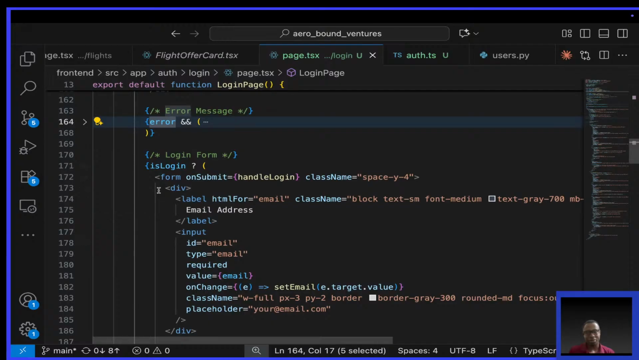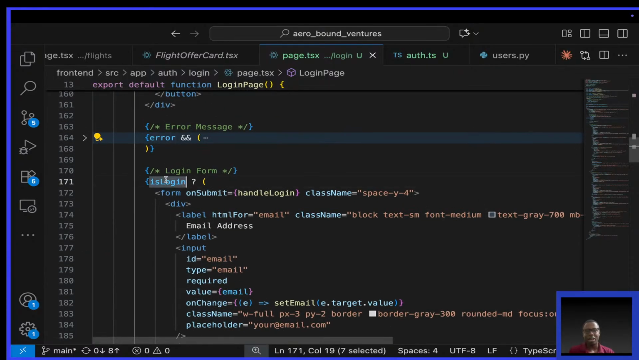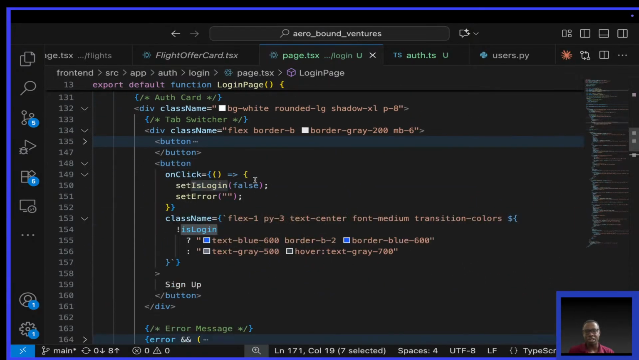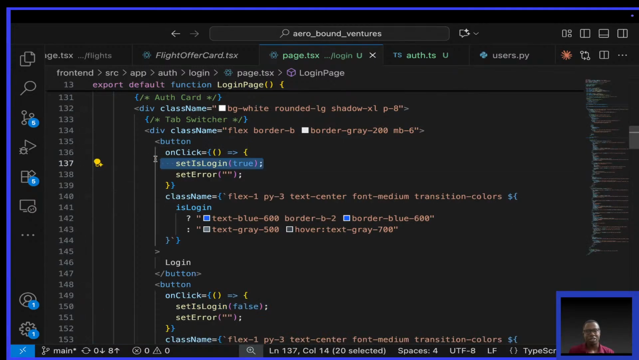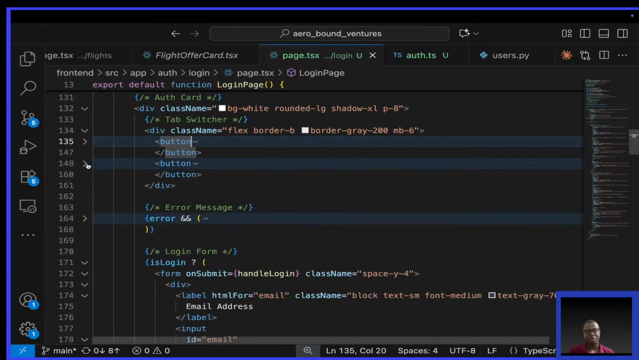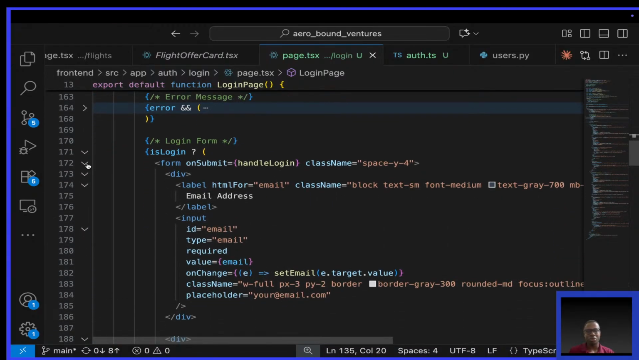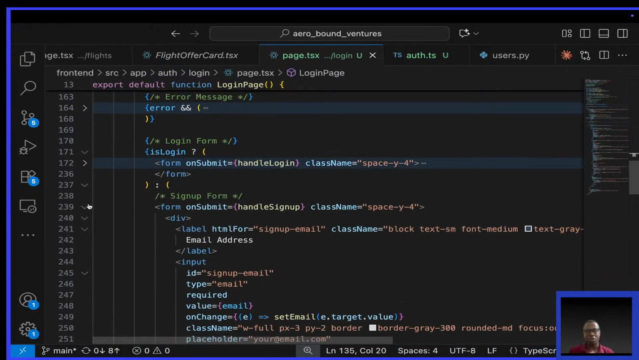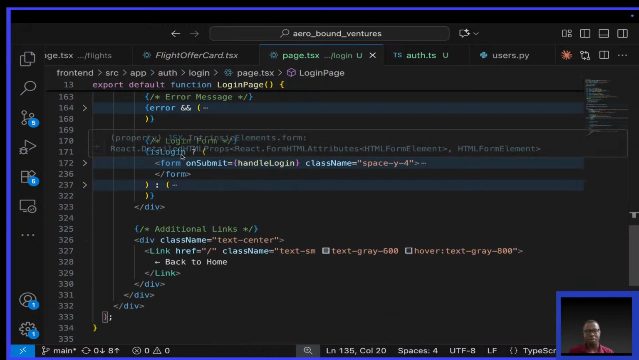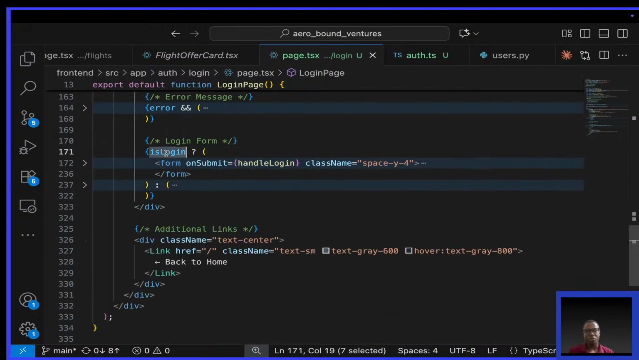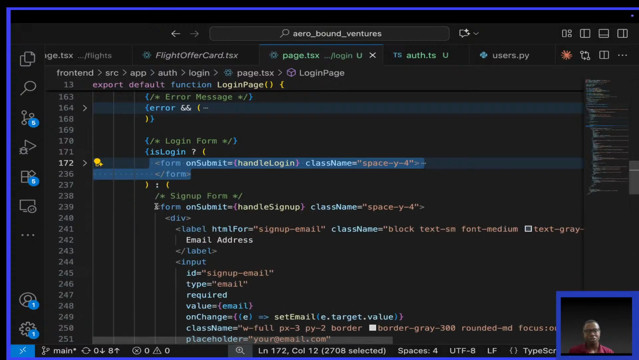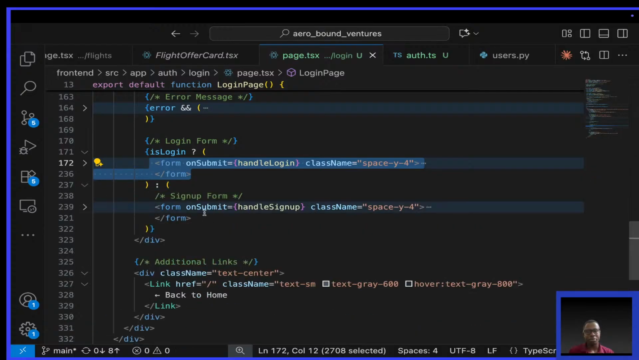Okay. Then they have the login form. Do you remember this variable called isLogin, which is being set by this setLogin false and setLogin true? Depending on whether login is false or true, a certain form is shown. So you see there are two forms here. When login is true, we show this form, the login form. Otherwise, we show the sign up form. Okay. This is the sign up form. Login form, sign up form.